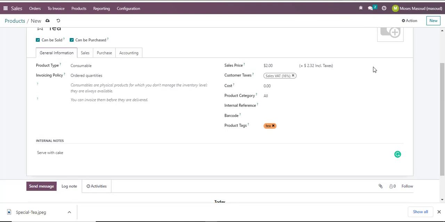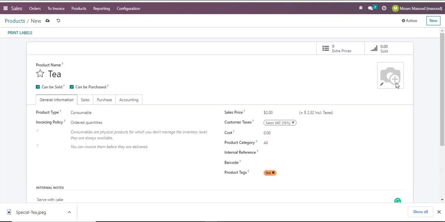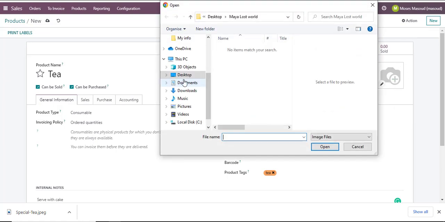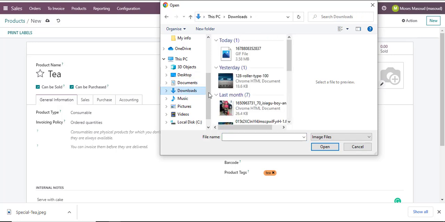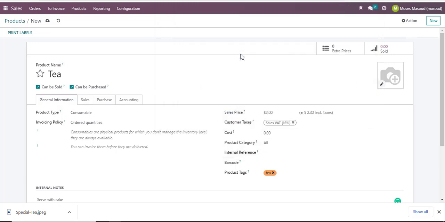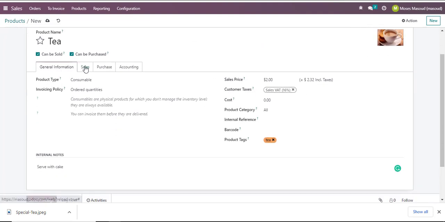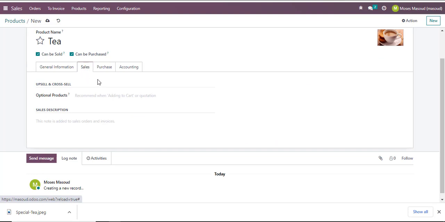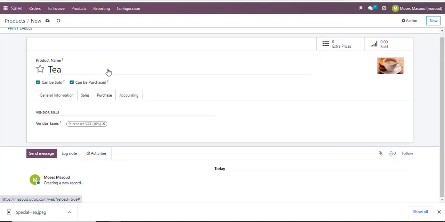I can also be generous enough and incorporate an image that represents my product. So come into the image section on the right area. Click on that item, navigate into my download folder, have a number of images, and I'll select tea. You can tell that it will snap in there. I can also navigate into the sales option and customize some of these options, which we will not be customizing today because we're looking at another module on how to customize some of this.